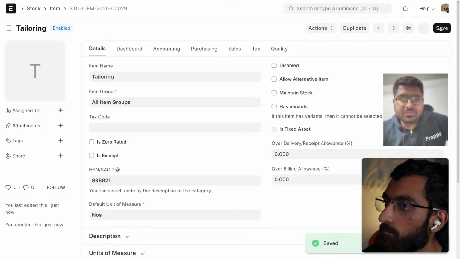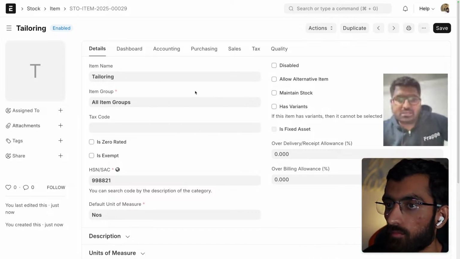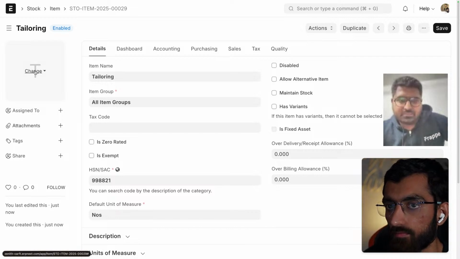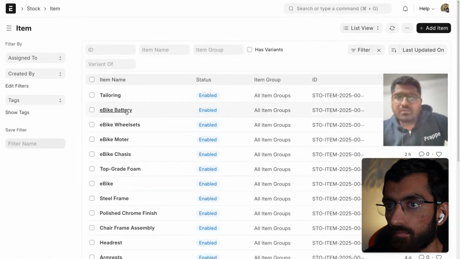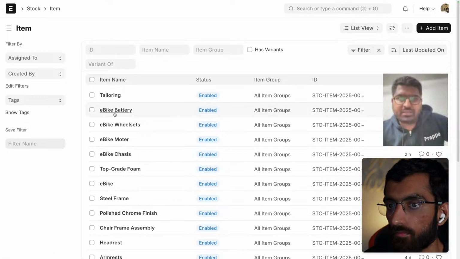Now you have just unchecked maintain stock. That means this is your service item. Yes. Now you will create one more finished good item. That is, you already have, I think, cushion.